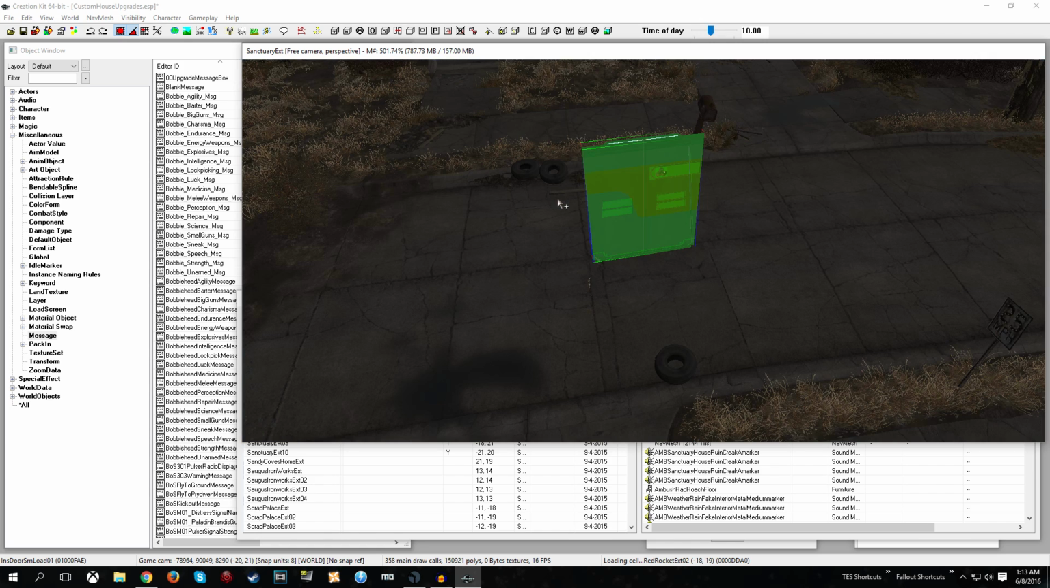I'm going to hit M to disable the markers because they can muddy things up. And I'm going to find an activator. So it's good to have a push button activator, not a two-state activator.